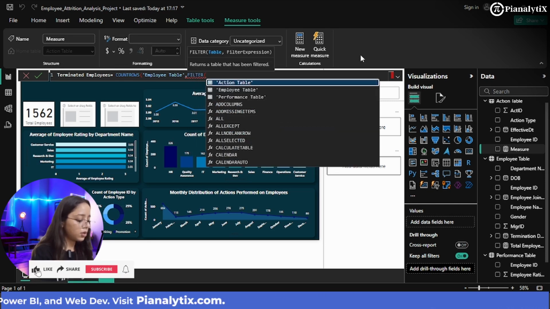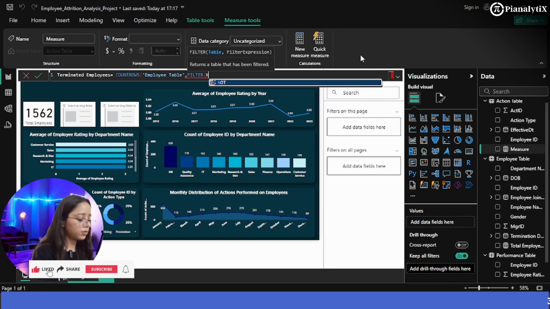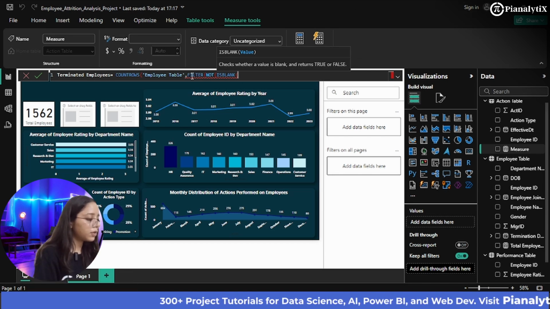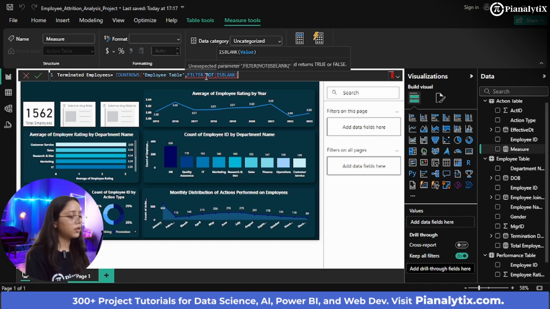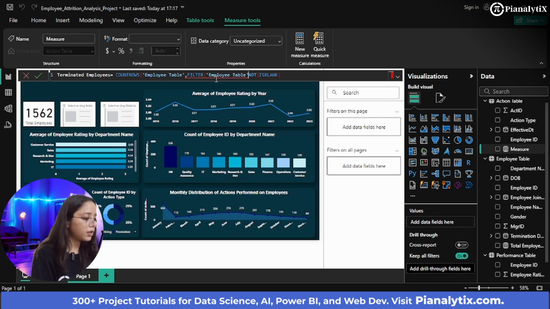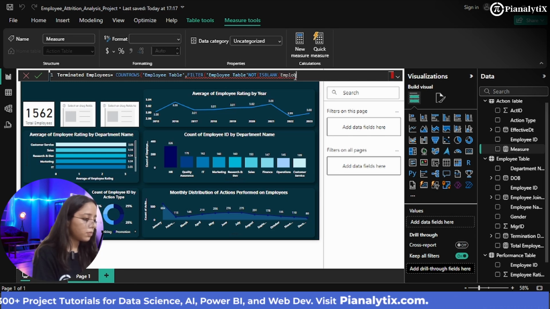So for that I'll use filter, not, is blank. From the employee table I'll filter. I will create a subset first. Filter employee table, not is blank. I will explain what this formula means, but for now you should just have a look at this. Not is blank, employee.